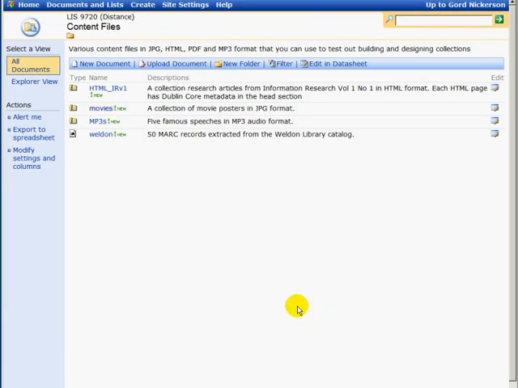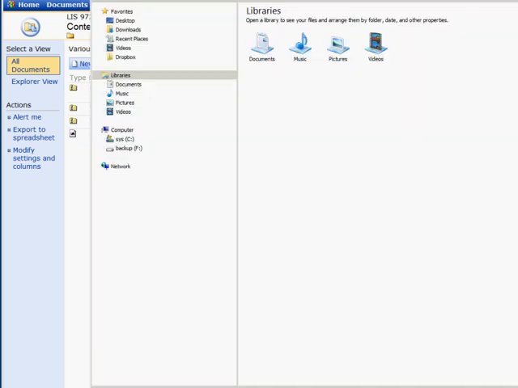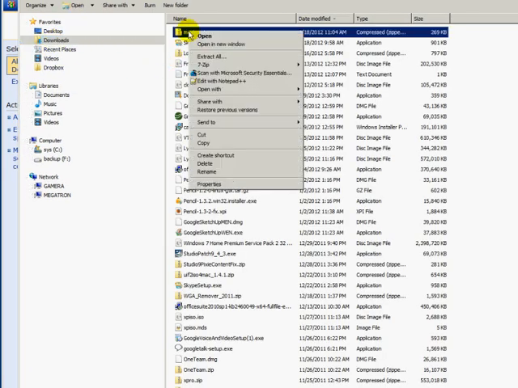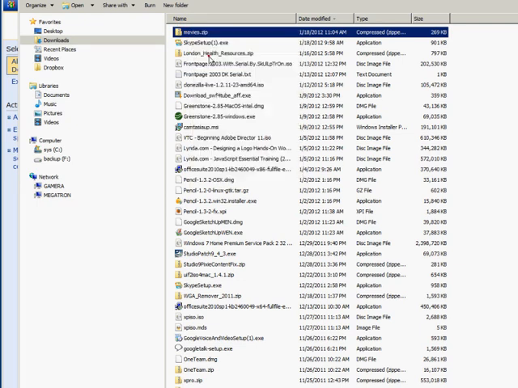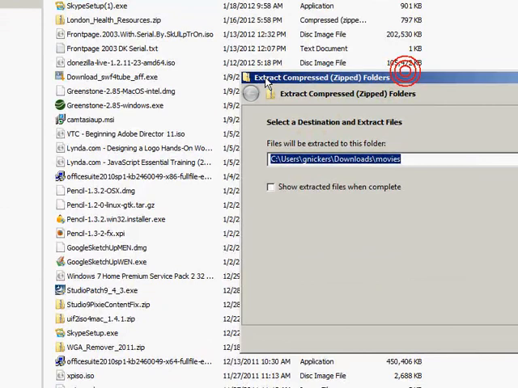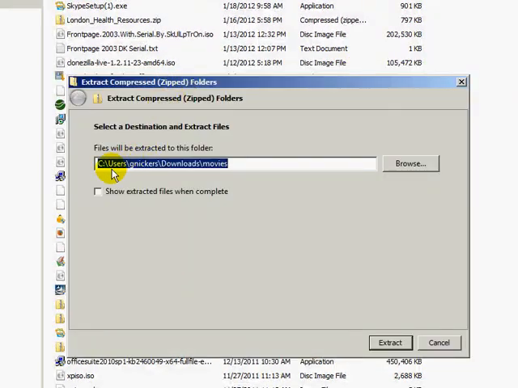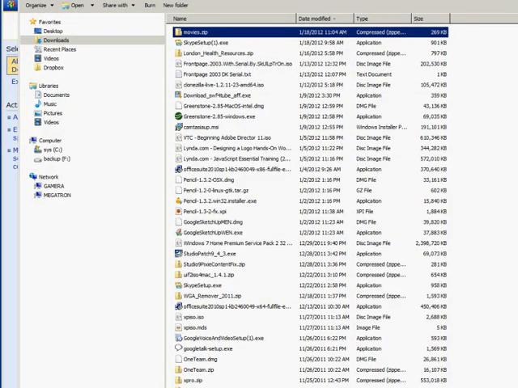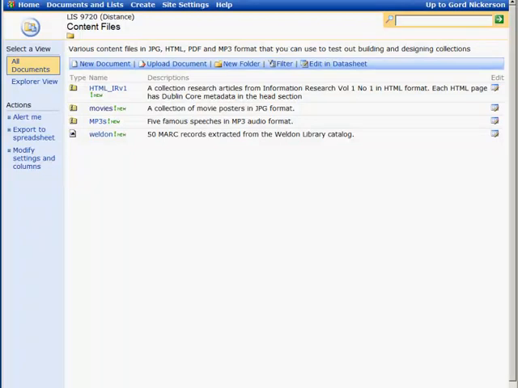So before I use it, I'm going to unpack the content in there. Now that it's downloaded, I'm going to go to my downloads, and there's movies. So I'll just right click and say Extract All. And it's going to extract it to a folder called Movies here in my downloads directory. So I'll click Extract. Okay, now that that's done, I'm going to put this away.